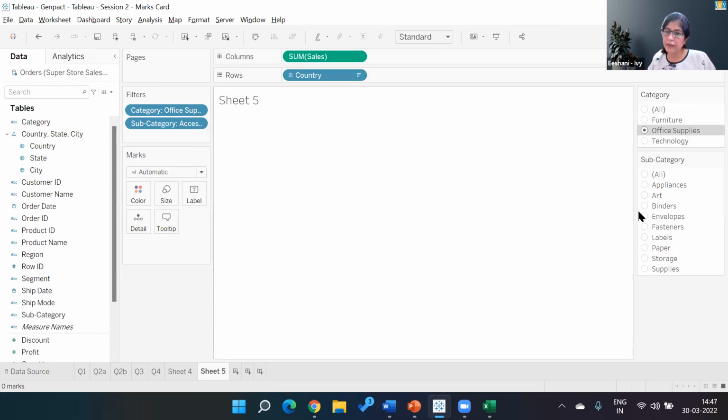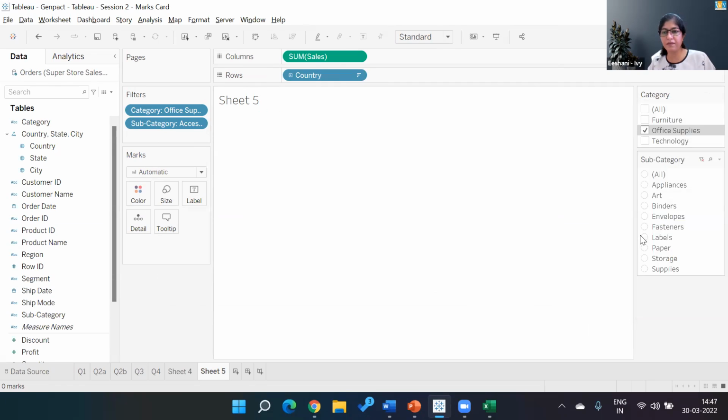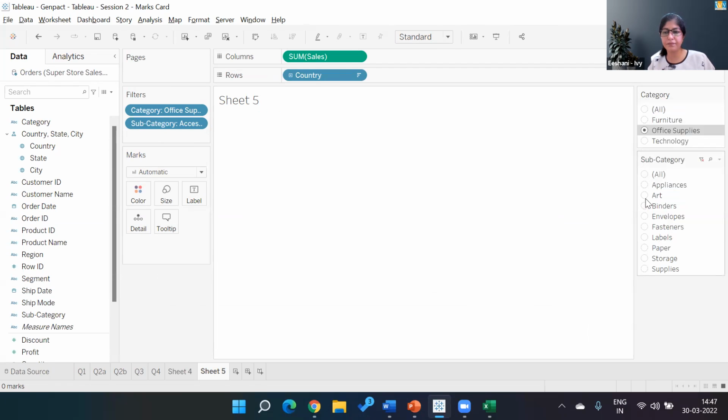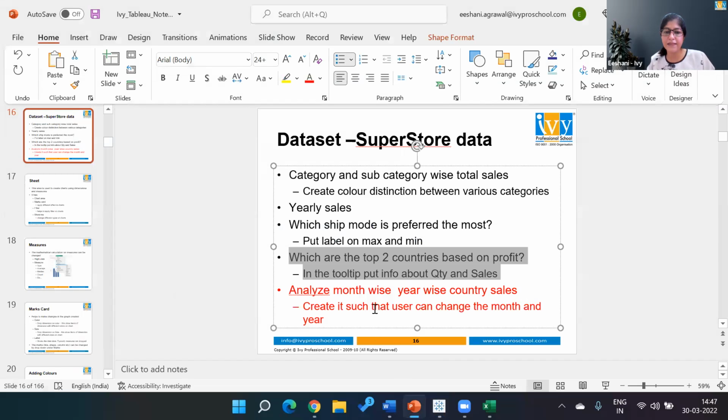Yes. And as long as that multiple value list is typically your check boxes. So if you want check boxes, then use multiple value. If you want option buttons, which is single value, then you pick these. Let's try to do this question now.